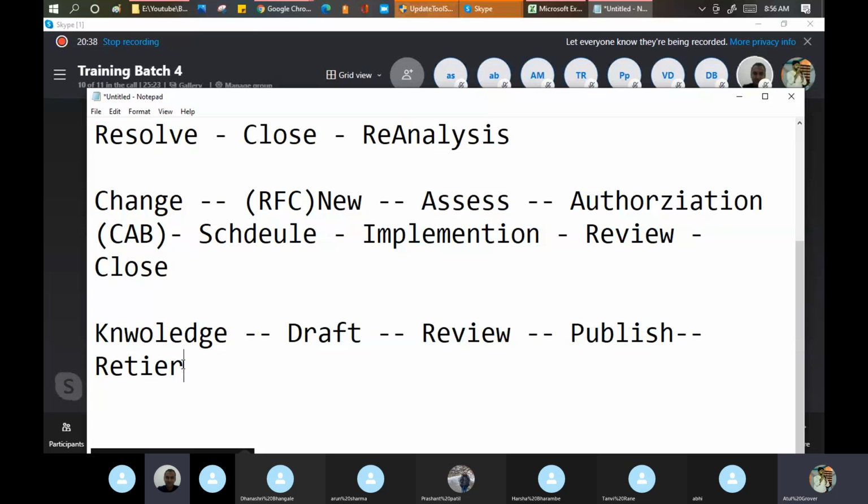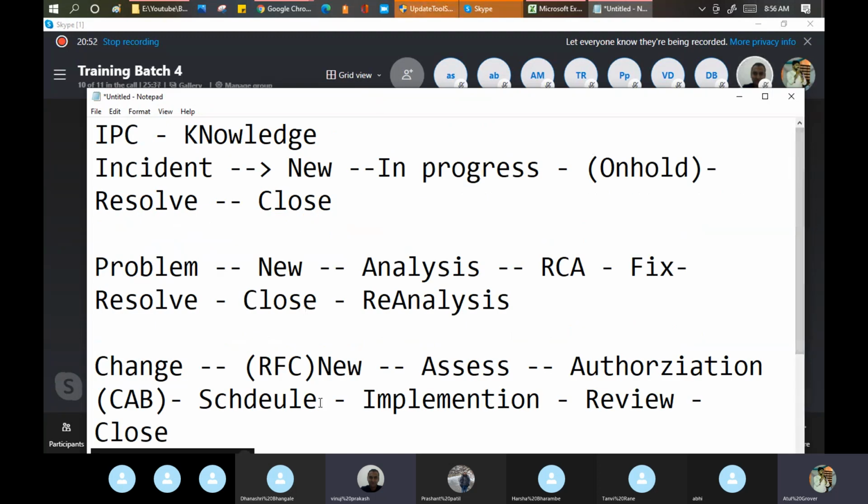Clear now? Yes, sir. Okay, good. Now the point is that we have discussed all these four concepts. What is common in these three? Or how are these three interrelated? Tell me. How are these three interrelated?